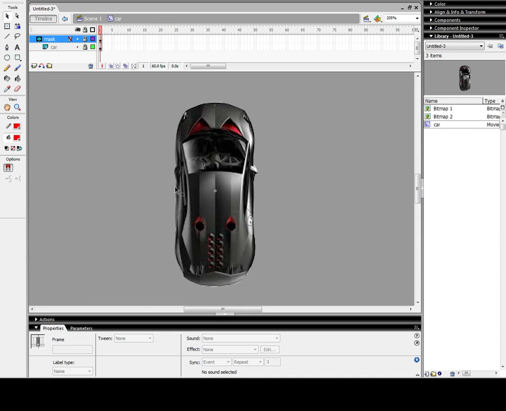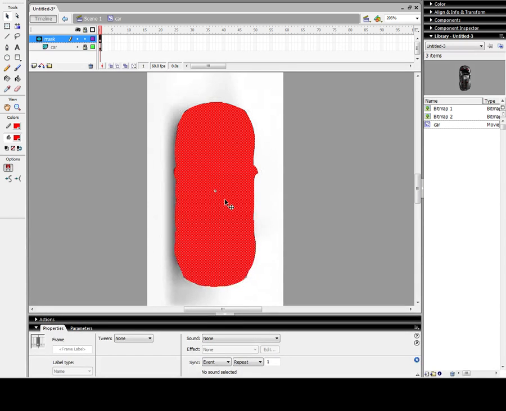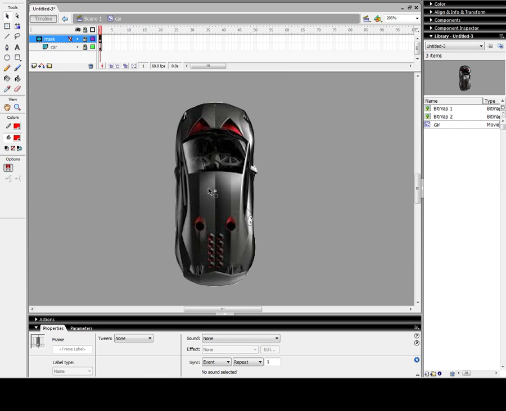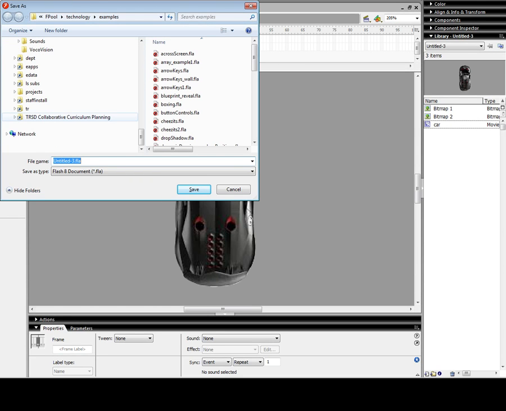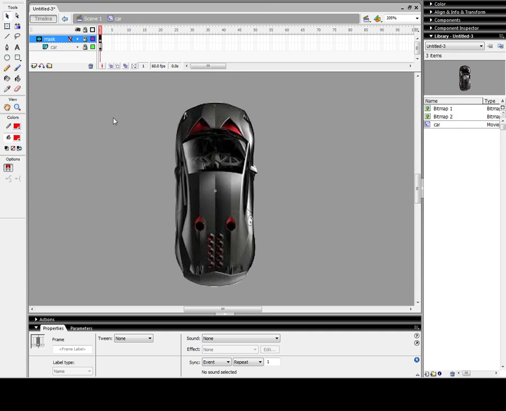So now we basically have the best of both worlds. We vectorized the top layer, but that's only being used as a mask to see the higher quality, more realistic looking bitmap. So that is, I'm going to call this Trace Bitmap Mask. There we go.